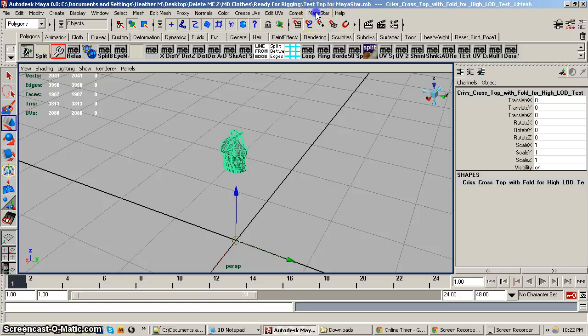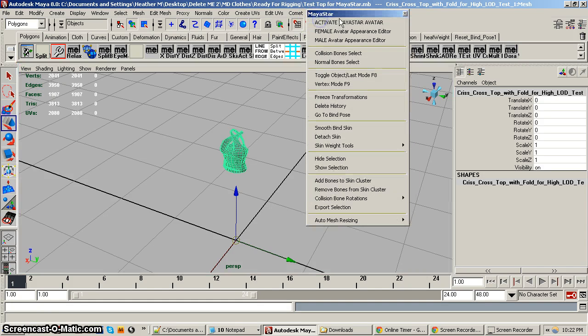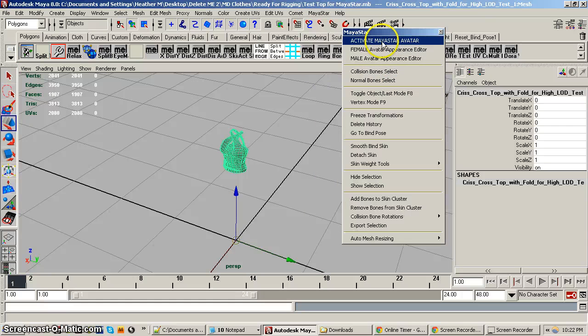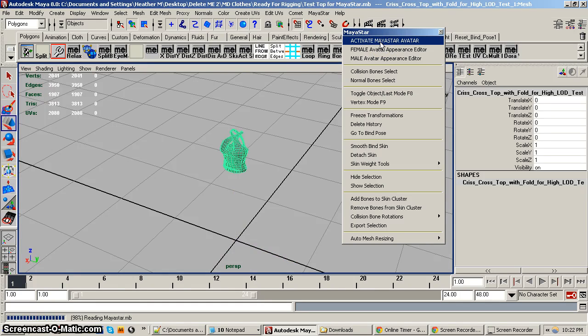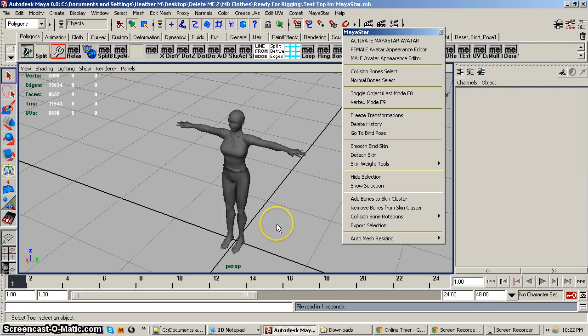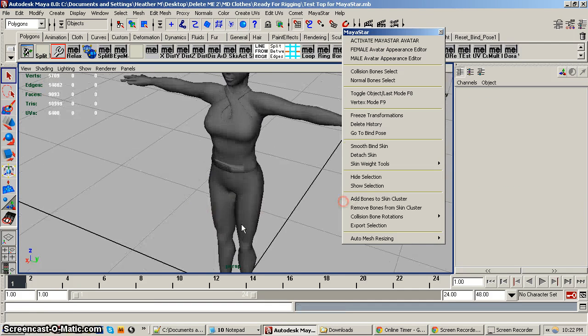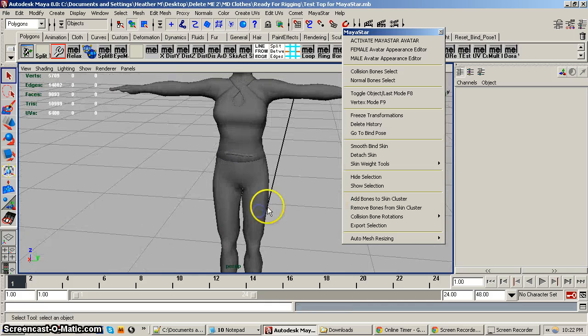So first thing you do is we open up MayaStar. I'm going to tear it off so it stays open, and I'm going to activate MayaStar, and that's going to bring in the avatar and the skeleton in the default position.